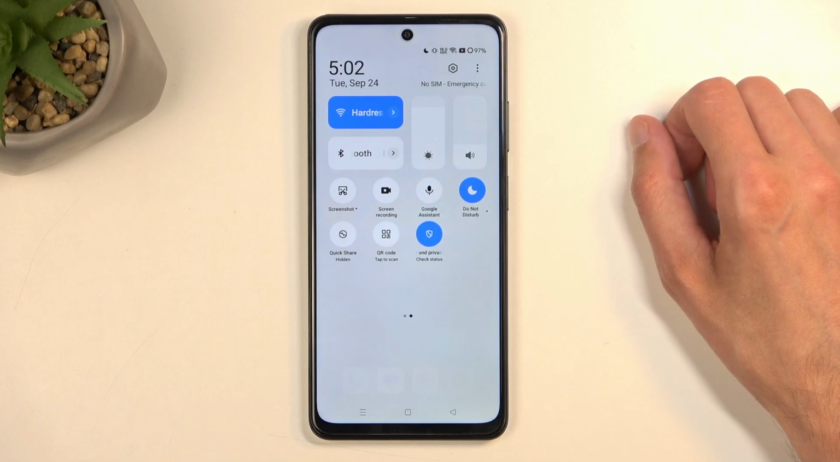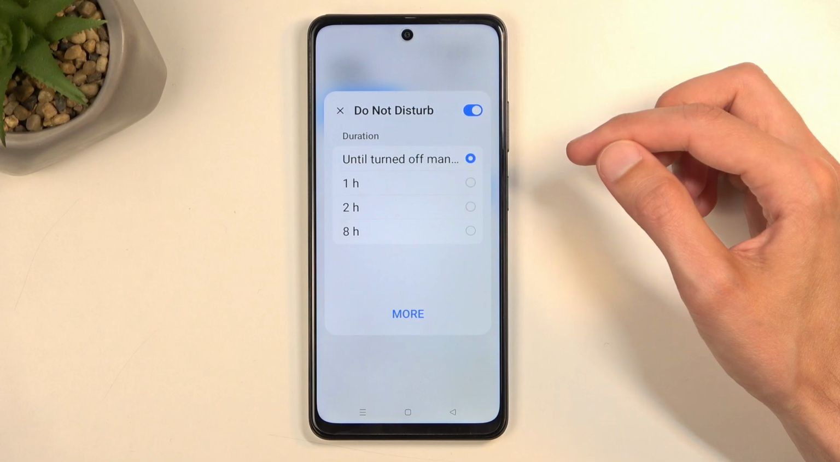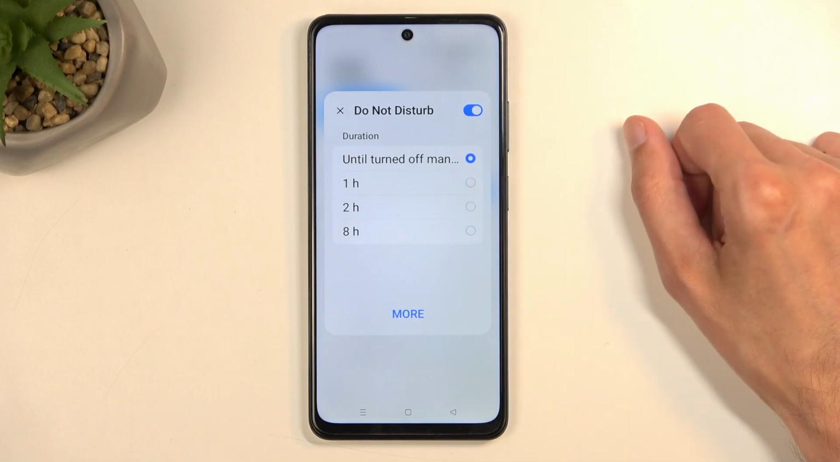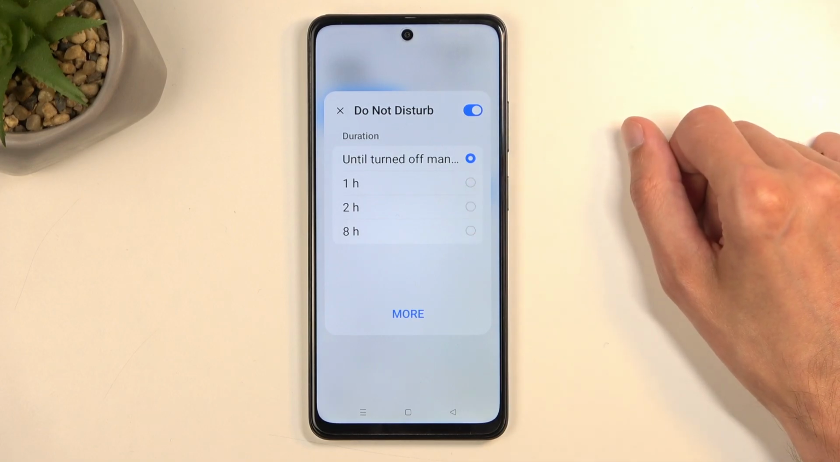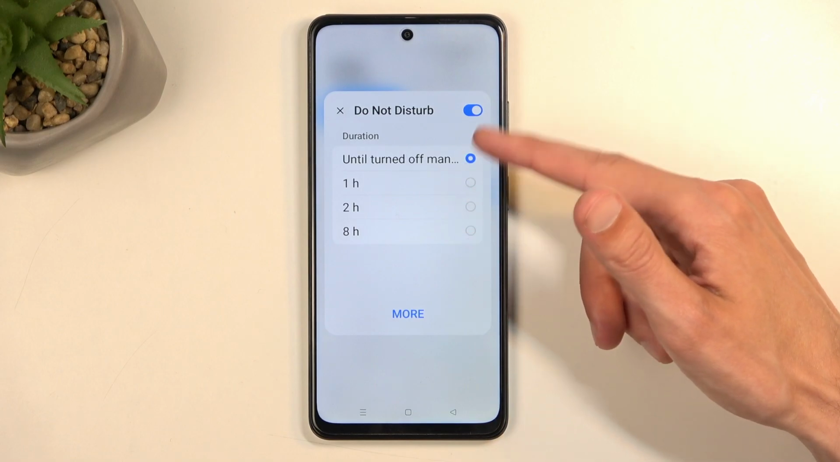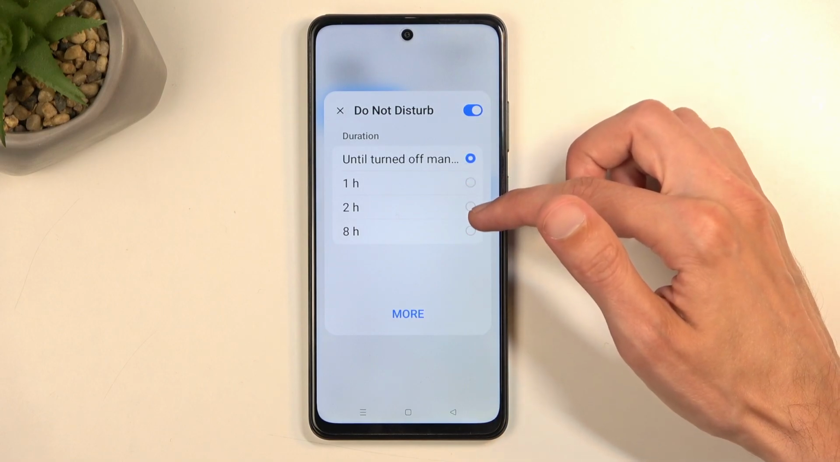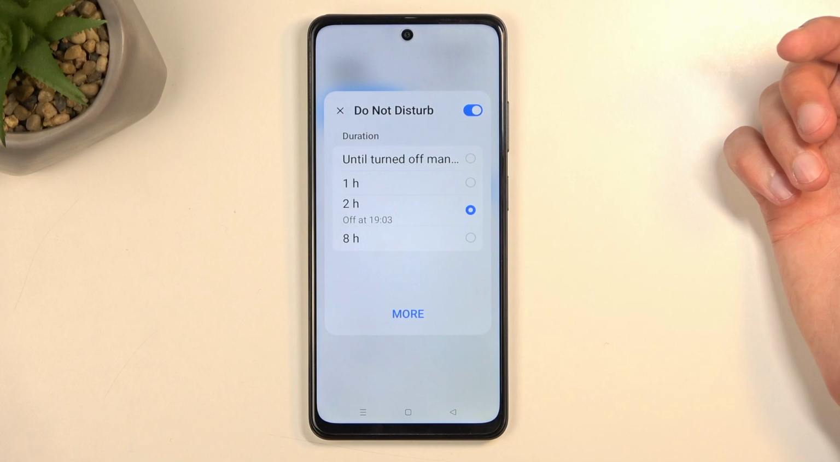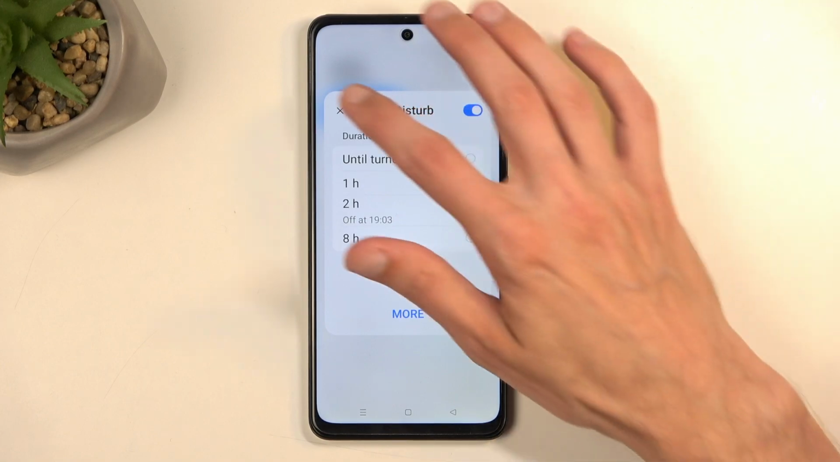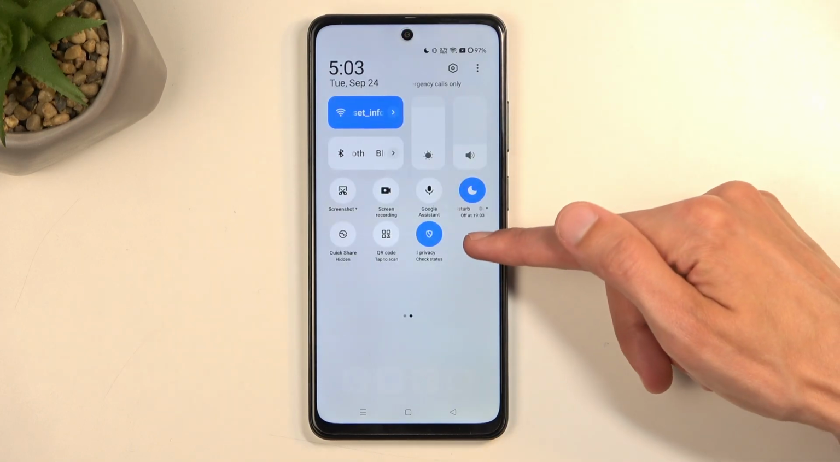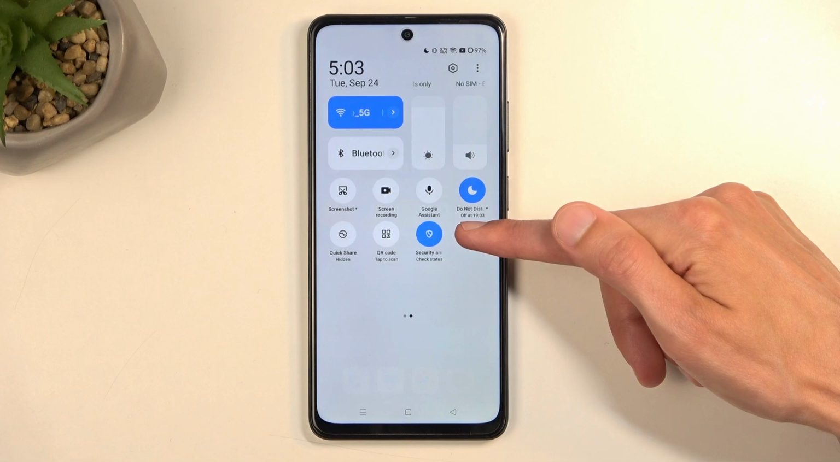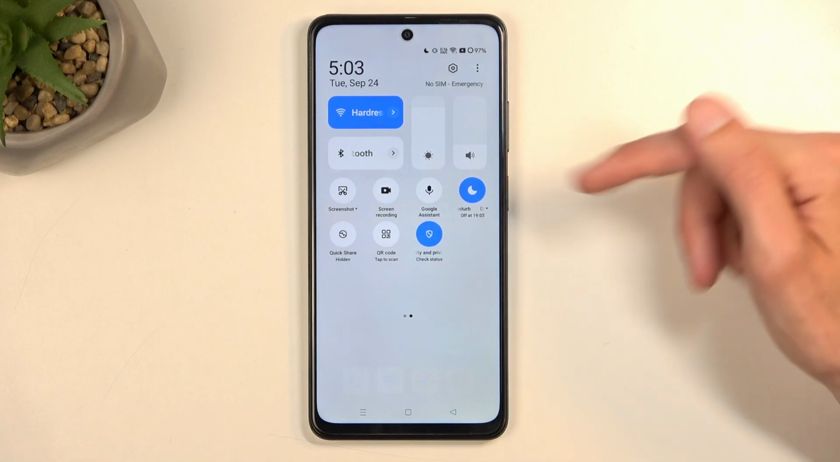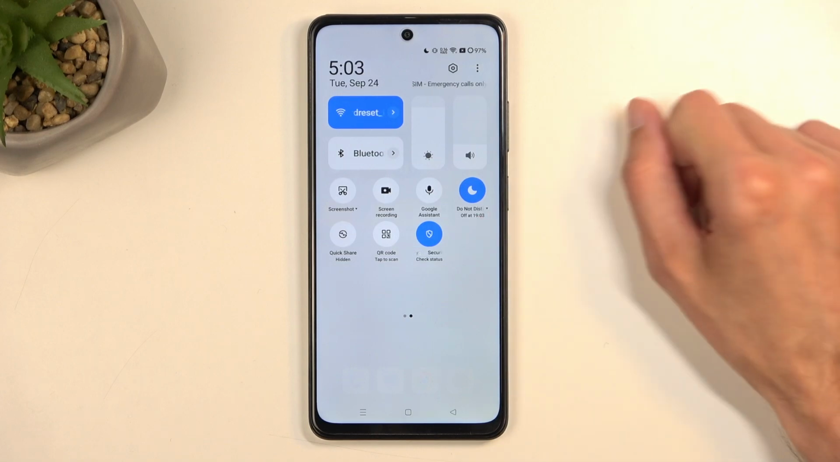Unfortunately, there is no option to select it on a timer, unless, I guess this is one, but there isn't one in the settings. So you can choose a predetermined timer right here. We have 1, 2, or 8 hours. So let's just say I'm gonna set it to 2 hours. And now you can see that under that it tells me that it's going to be off at 7:03. So it's a nice option.